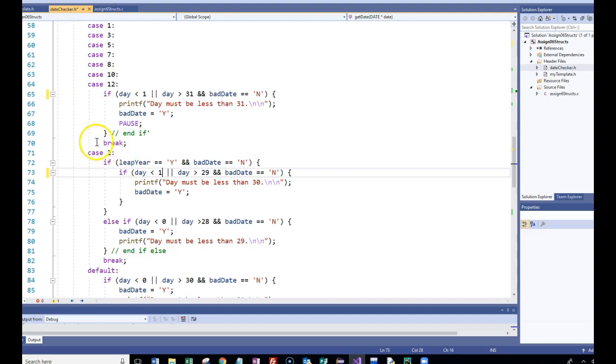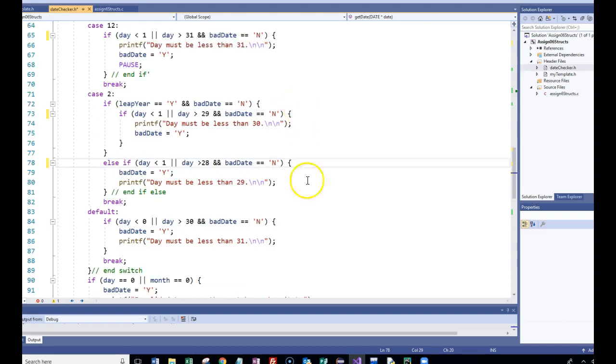Here's my special case. It's February, and first thing I do in February is I check to see if it's leap year or not. If it is, then there's 29 days possible, and if it's not, then there's 28 days possible. So all of that is handled here, and if it's none of these or not February, then it's the months that have 30 days in them, and this handles it right here.